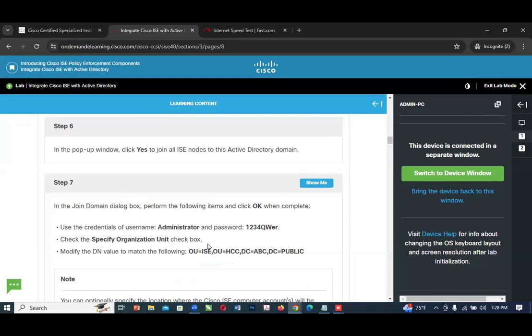Use the credentials of username administrator and password. Check the specified. Okay.